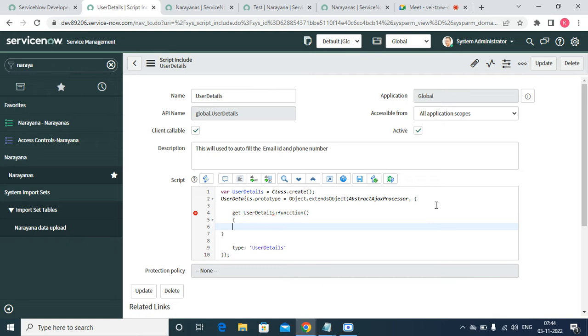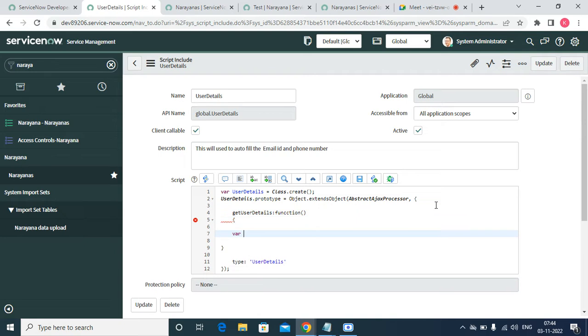So here what I did is, I just define a function called getUserDetails. In that function, what we need to give is, we need to define one more variable, var userID equal to this.getParameter.